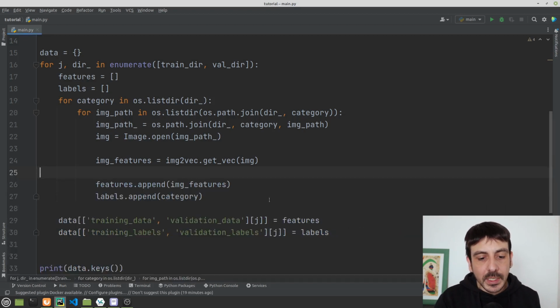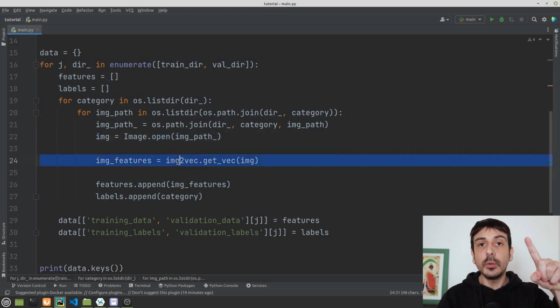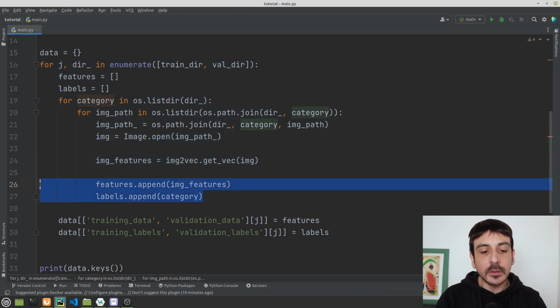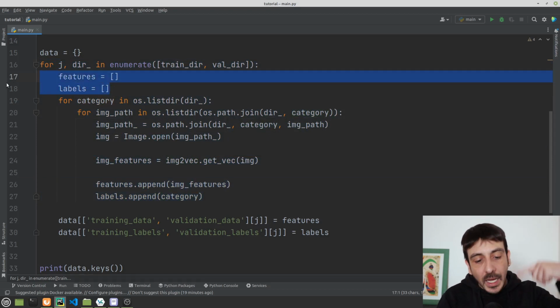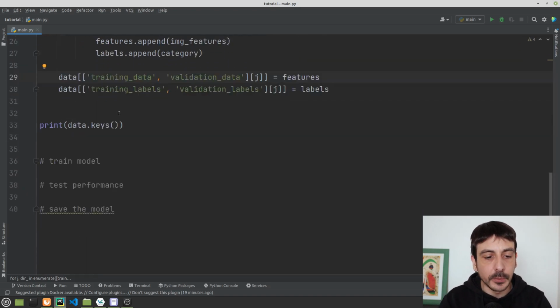So I invite you to take a look at this code. I invite you to go through this code once and again until it's 100% clear for you exactly what we are doing over here. Please notice we are iterating in all the training images and all the validation images. We are opening these images, we are computing the features, and then we are saving this data into these two lists we have over here, and then we are saving these lists in this dictionary under these very appropriate keys, right? So please go through this code once and again until it's 100% clear for you. But for now, let's continue.